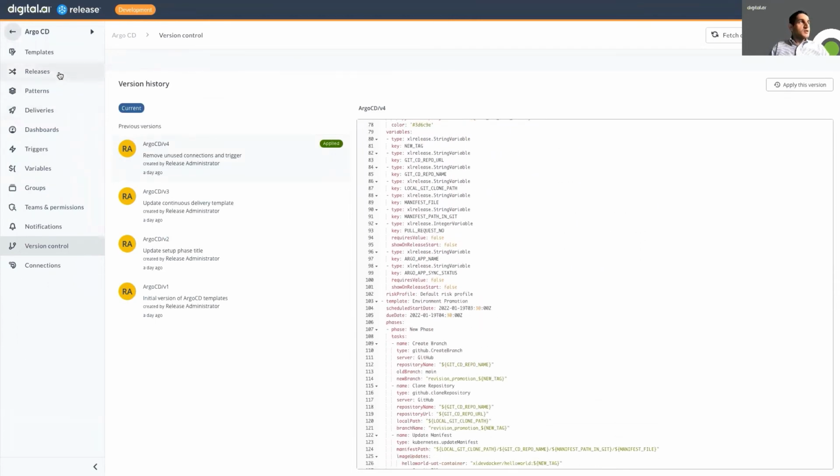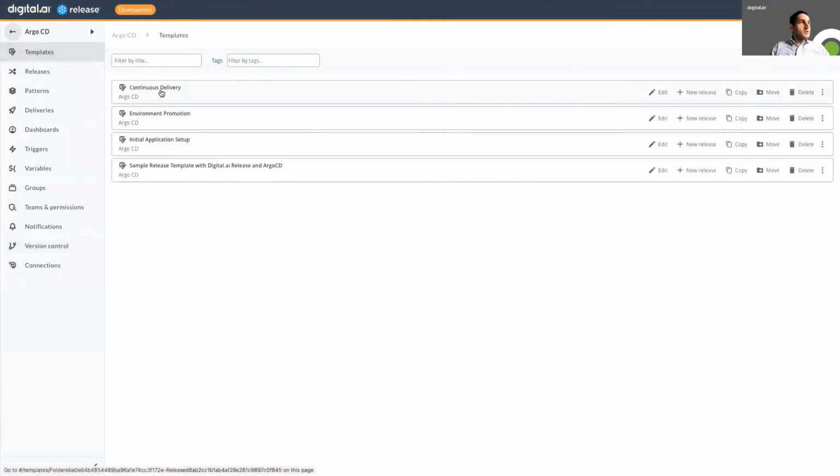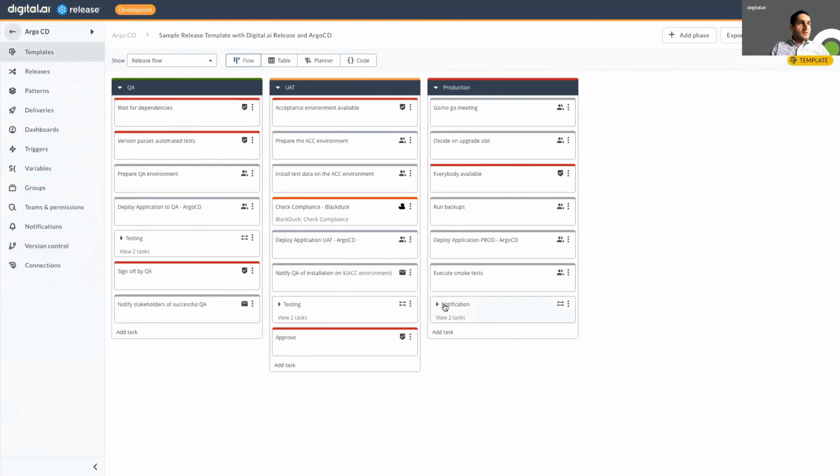Now let's just make a quick change to one of the templates. So let's say if I pick up this sample release template, I'm going to add a new task, and let's call it second approval.